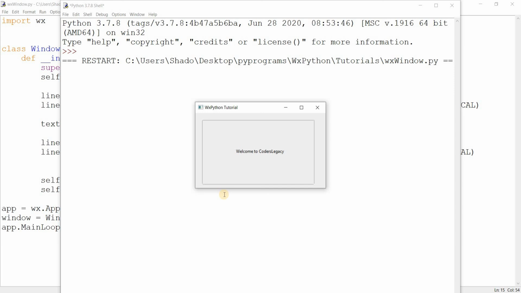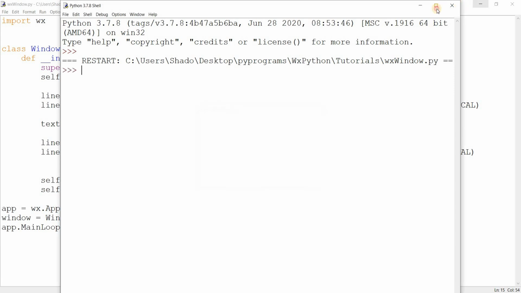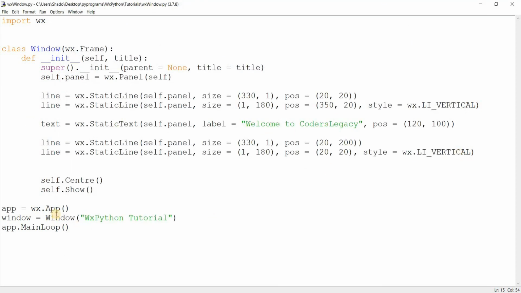It's pretty simple. There aren't many methods to it. There are only really two methods, IsVertical and IsHorizontal. You can use these two, and otherwise, there's only really two styles. I'll go ahead and write out the other one for you guys. It's LI_HORIZONTAL. There you go. That's it. We're done.